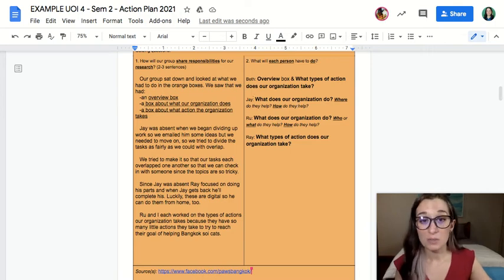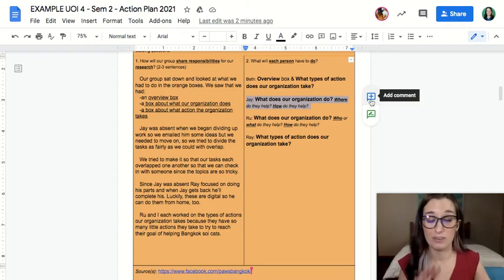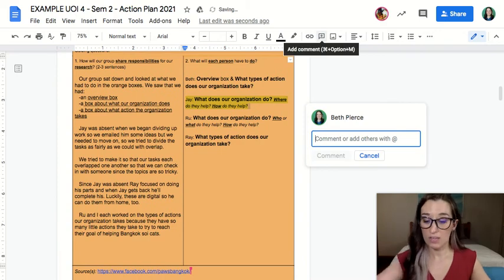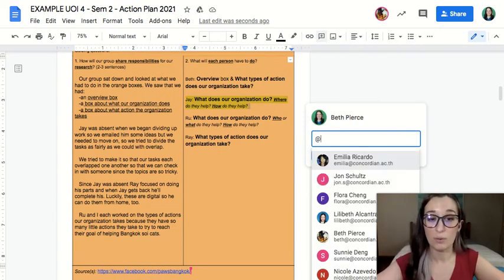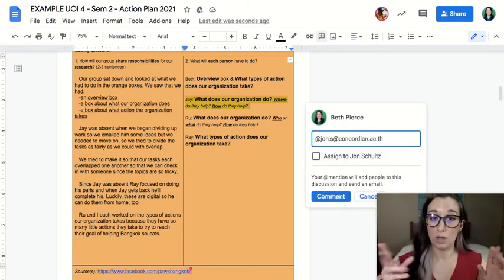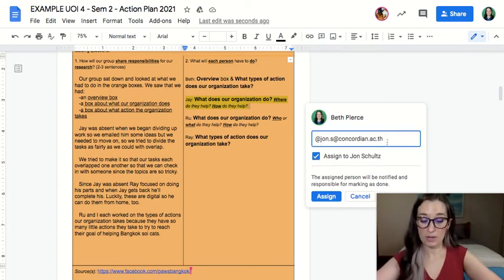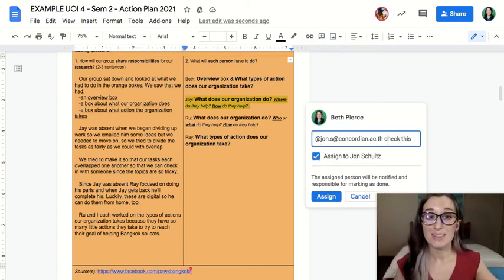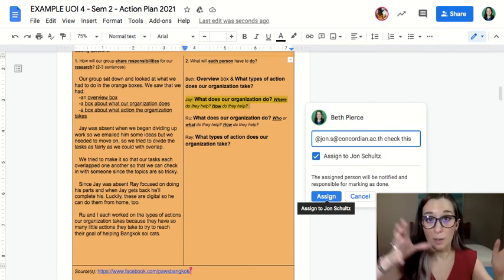One way you can tag someone without emailing or automatic emails: if you highlight it, you get this option of adding a comment. And if you don't, you can click add comment at the top. Once you've done that, if you click the @ symbol, you can link someone else. So maybe I want to let Ms. Amelia or Mr. John know about something I'm doing, and I can assign it to them. I can leave them a comment and say, check this. And then I click assign, and it will automatically send them an email to come and look at this.